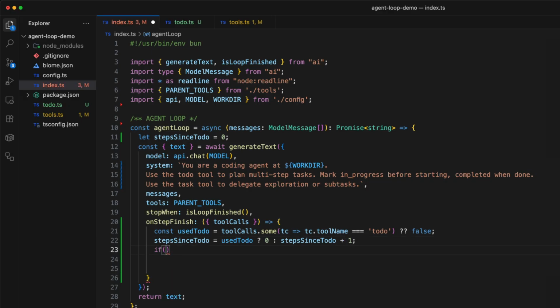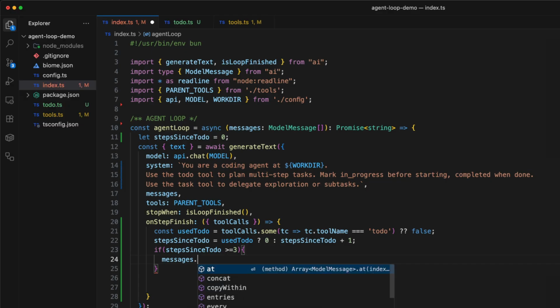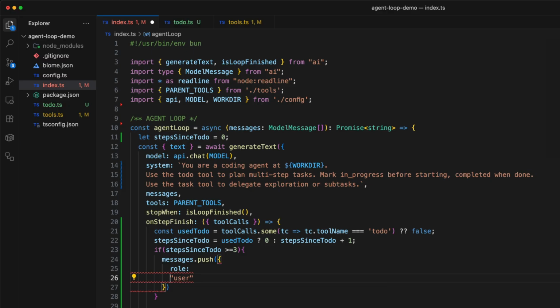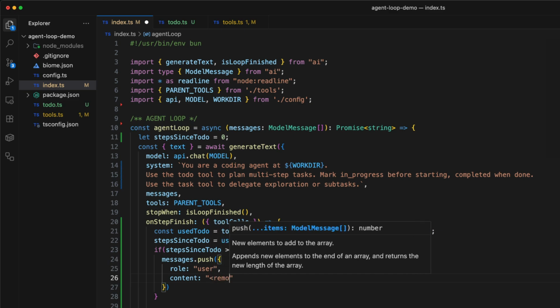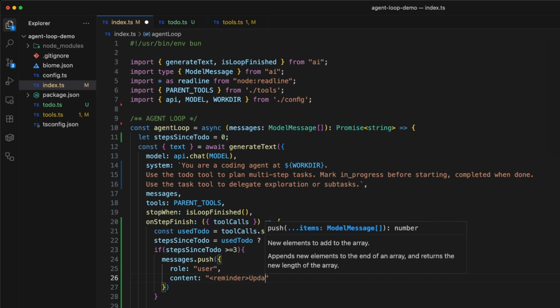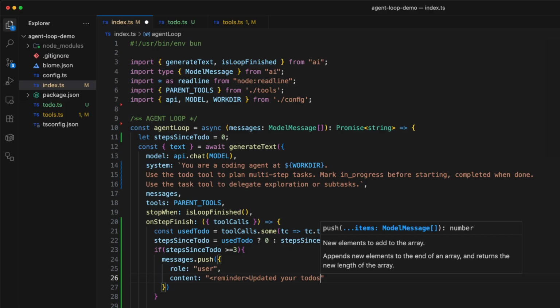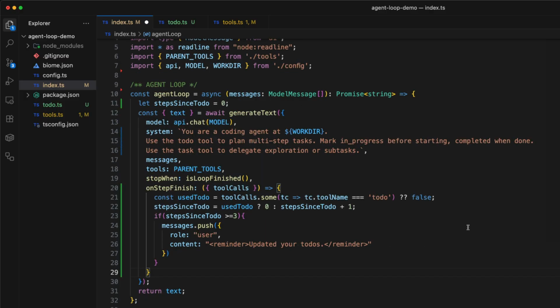And if our stepsSinceTodo is greater than or equal to 3, into our messages we're going to push a reminder. Again, our messages are just objects with a role and content. So our role is going to be user, we're the ones reminding it. Our content is going to be: reminder, update your to-dos. Okay, I think we're looking good. We are going to try this guy out.